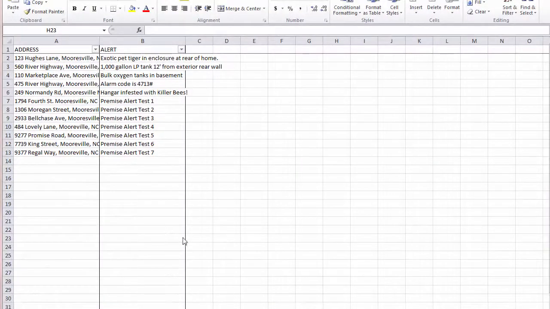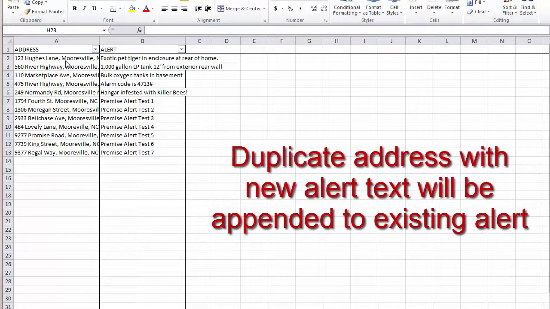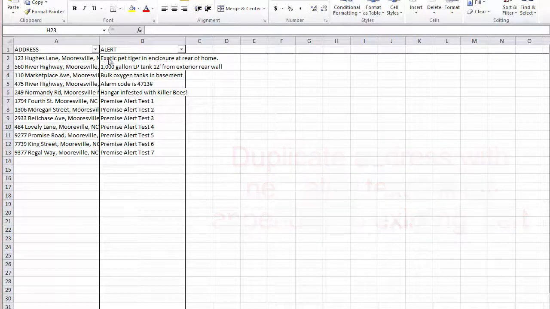All right, now here we have our spreadsheet where I've added 7 additional alerts. You can see I created some addresses on the left and just simply put in some numbered premise alert tests on the right. But we've added 7 new alerts to the screen here, and we're going to import those. Before I do that, let me make mention of the way our system works. If you give us a completely matching premise alert, meaning that the address and the alert are identical, we'll just ignore it. We'll consider it a repeat, an accident, and we'll simply ignore that and won't import it.